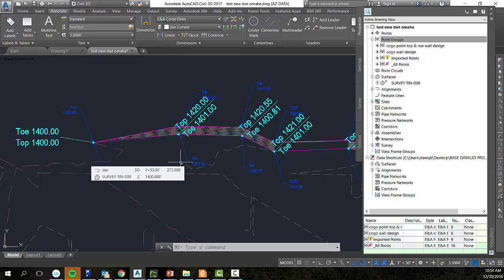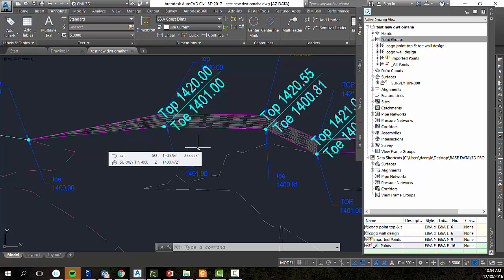So the other thing we need to look at here is how do we link this. Let's say, for example, the surface changes because we're designing, right? We're making some changes because we have a conflict with utilities or something, I don't know.